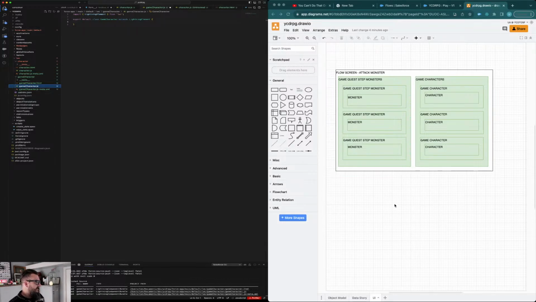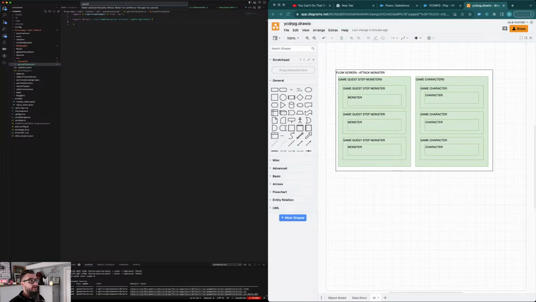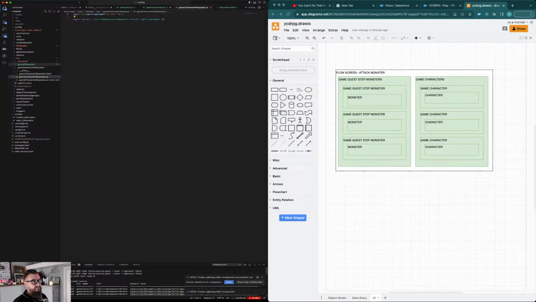So let's start working on these a little bit. Let's do character, game character, and then one more component here. Game character repeater, sure. And character repeater is going to be the thing that displays.